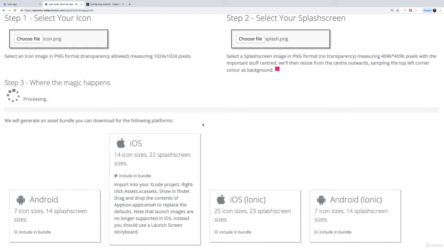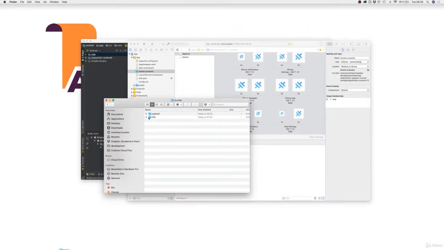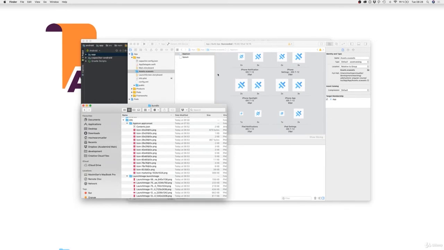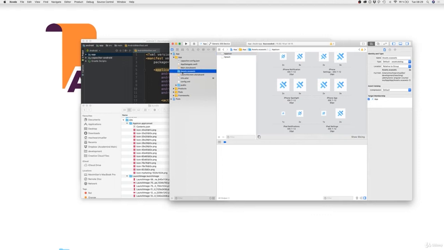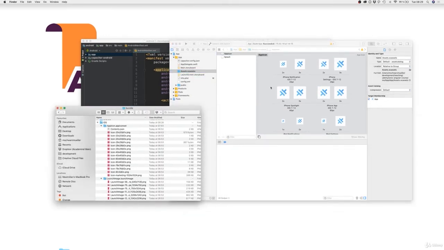And once it's done, it'll give you a download. Here we are. Download that zip file. And in that downloaded and extracted zip file, you'll find that iOS folder with your app icons and your launch screen images. You don't actually need all these files, but now here in Xcode, you can just open that assets folder here, go to app icon, and now drag and drop the icons into the places where they belong.